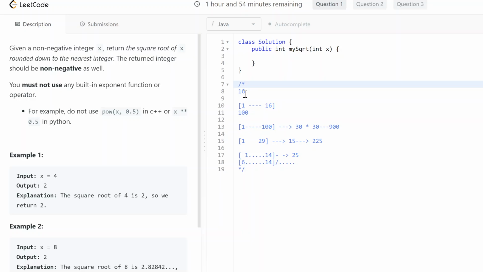So I hope this one is clear. And even if you look at the square root implementation in your programming language, you will see something like this. Either they use a binary search or maybe some other optimization, but this is the base idea for this one.